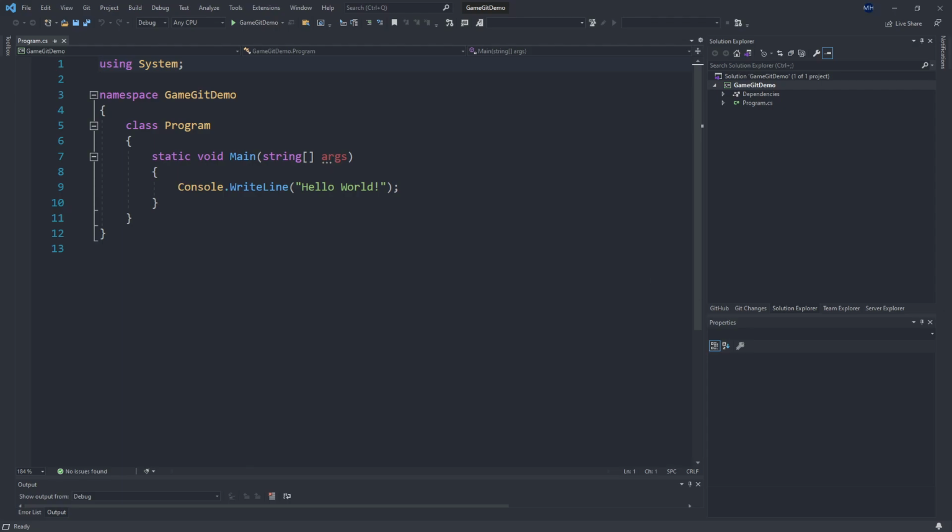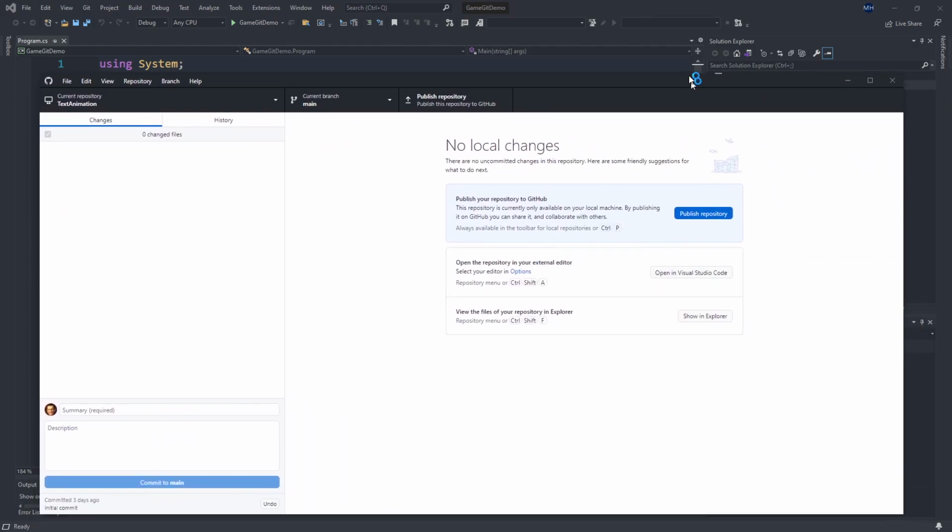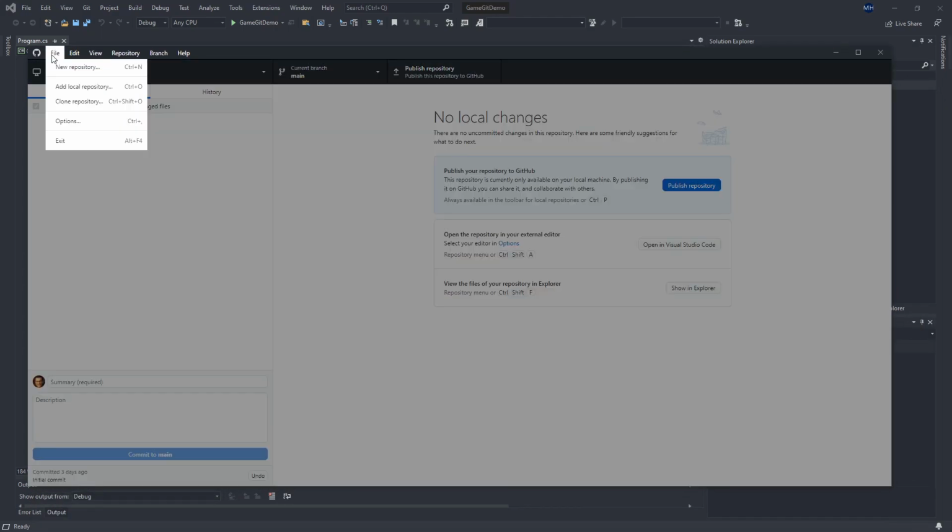control. And the way that we're going to do that is through GitHub Desktop. So if you open up GitHub Desktop, after you log in to your GitHub account, you should be able to go to File under GitHub Desktop, Add local repository.